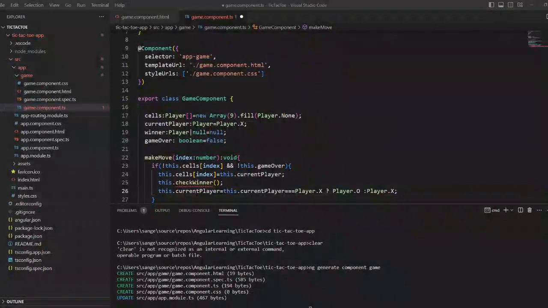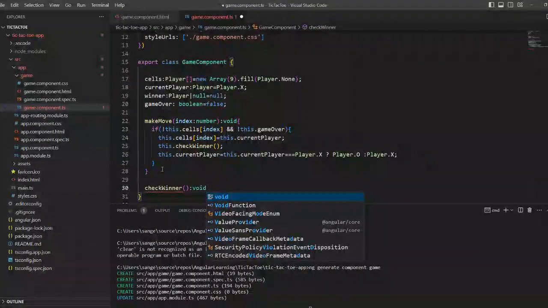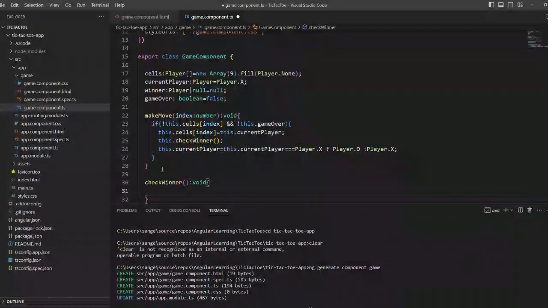The checkWinner function is called to determine if the move has resulted in a win. If there is a winner, the winner property is set and the game over flag is set to true. The current player is updated to switch to the next player.